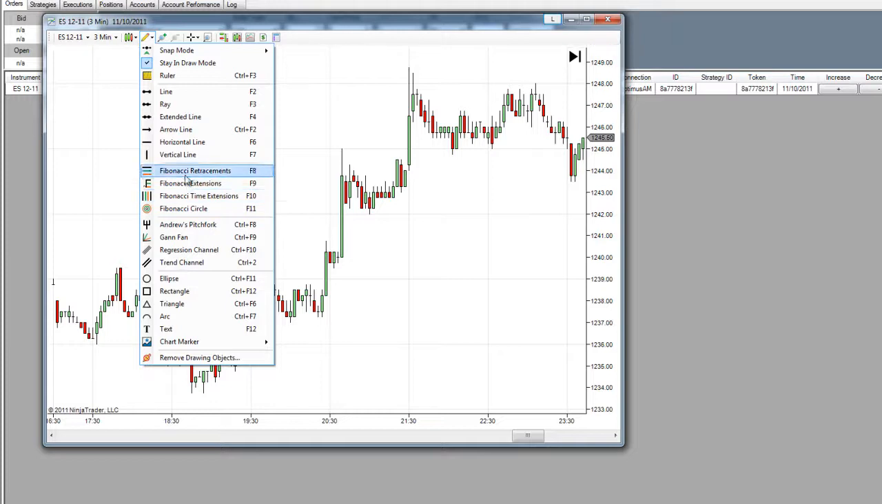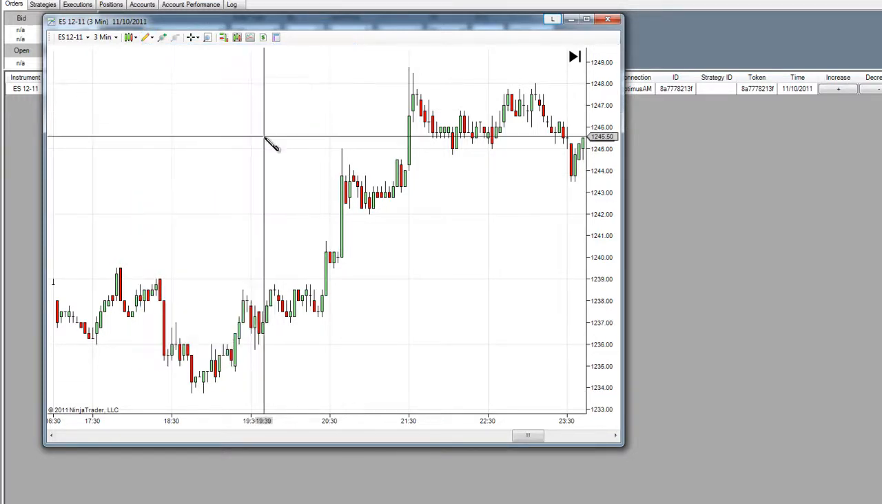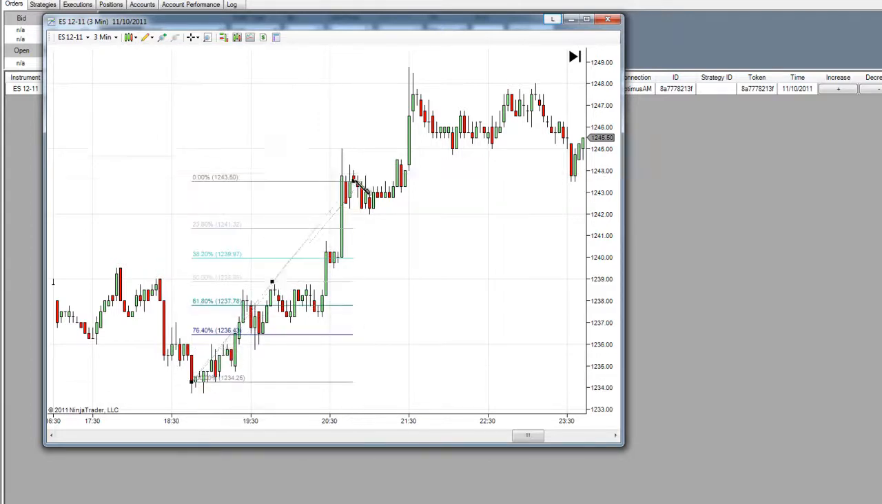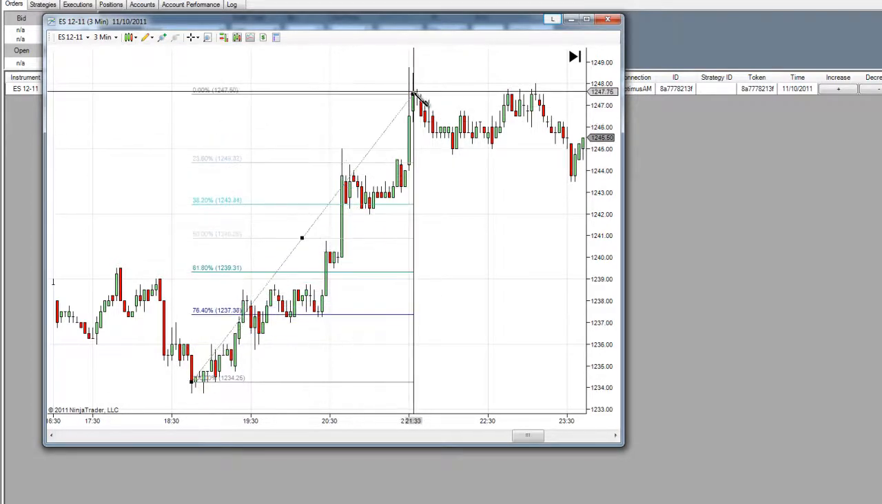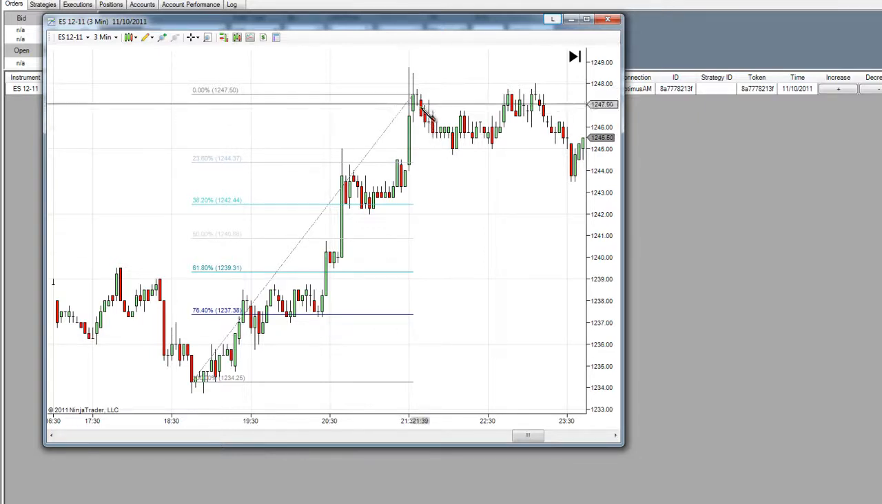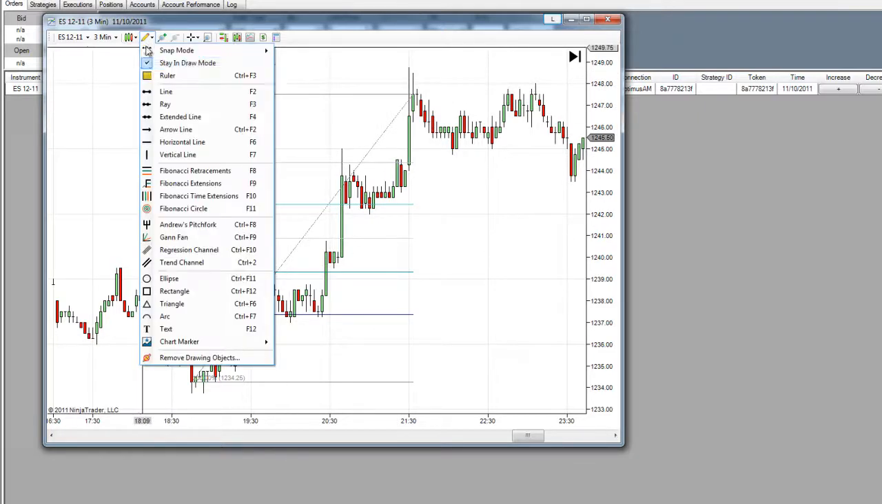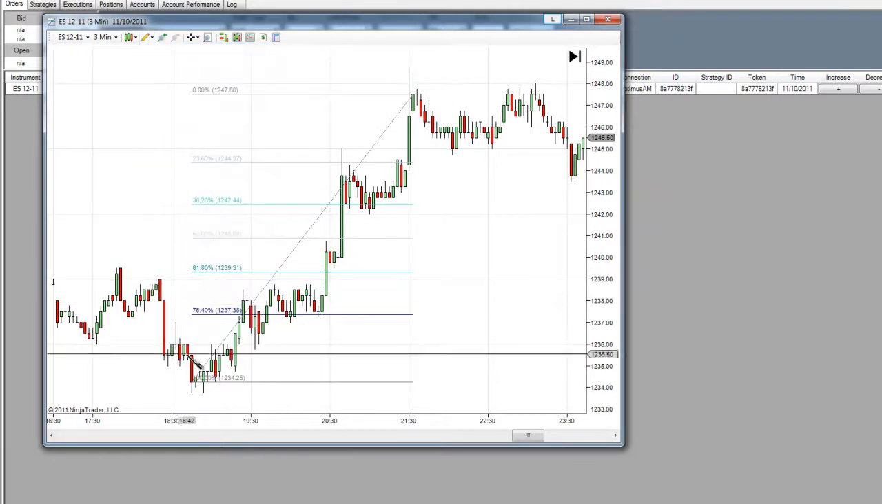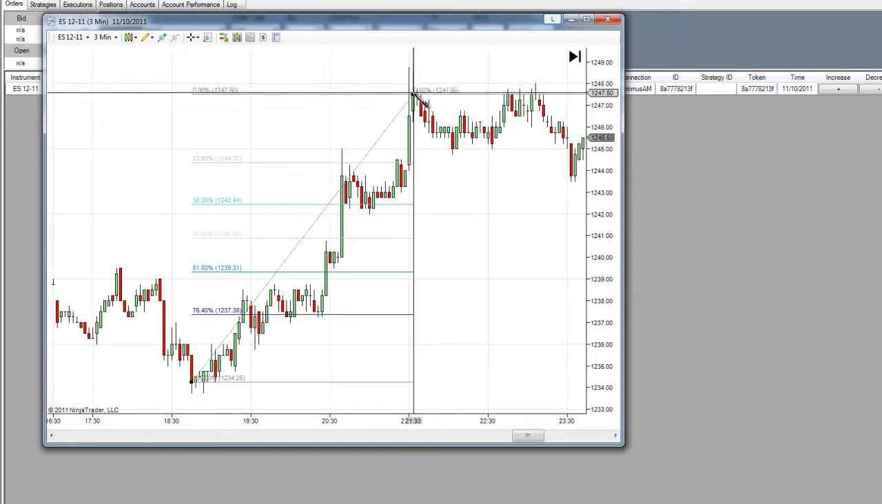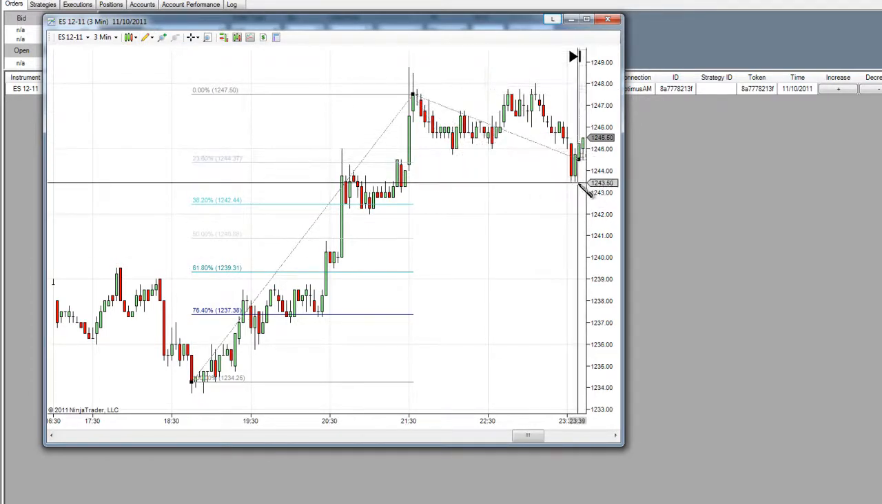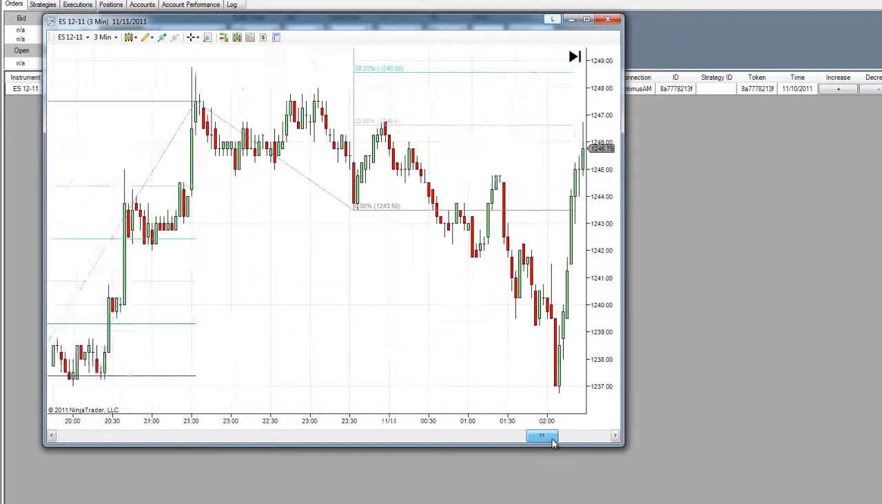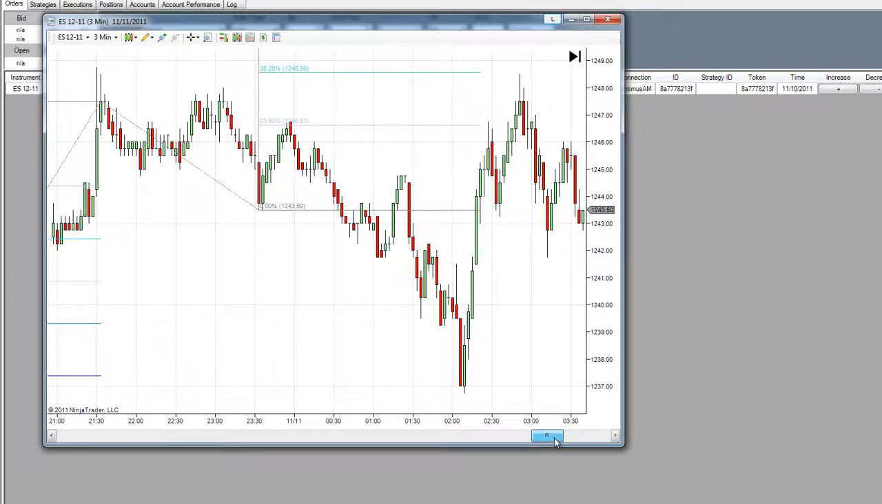Let's go to Fibonacci here, and we'll do a retracement. And I actually want this to go back to snap mode, so I can take it off of this guy, and then I have my retracement plotted. I can also do an extension, which is much like the retracement, only you come down and you do it off the move that was there, so you can see how far back it's come.